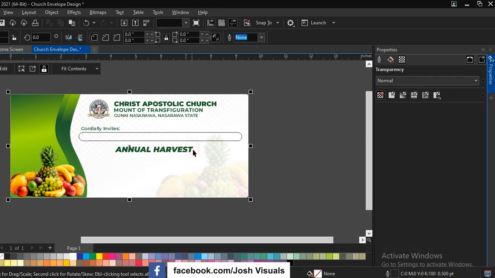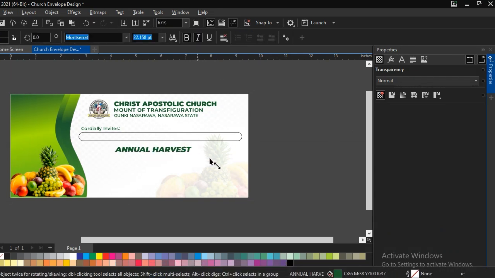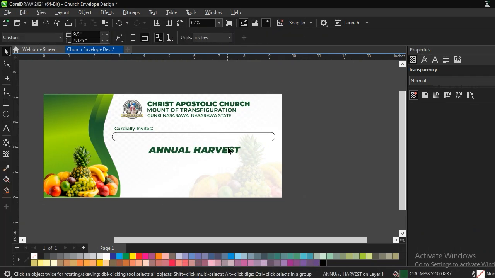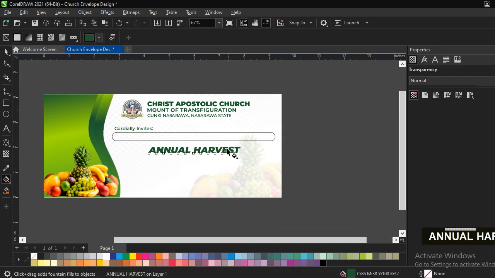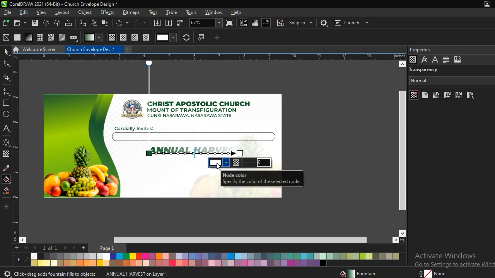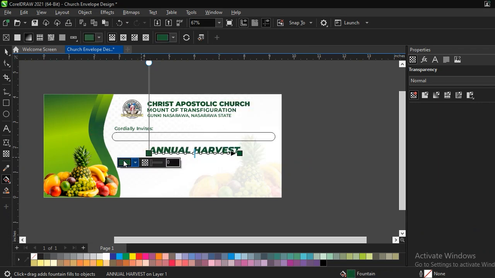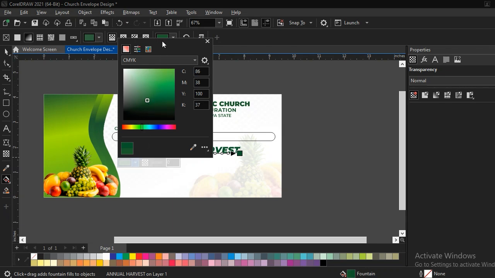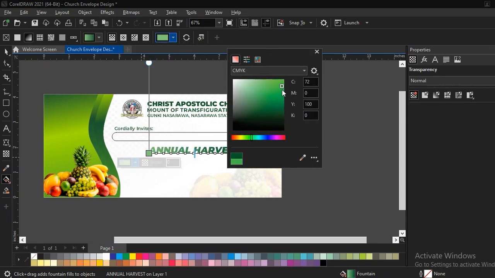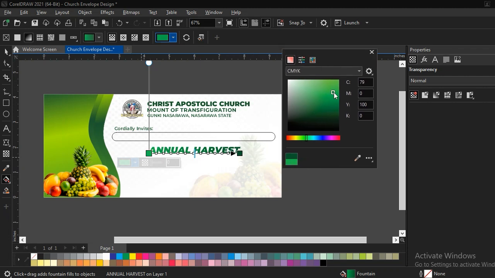Let me see. Annual harvest. Then increase the size just like this. Alright, so you click on this text, then click on G, then you drag it this way to give it a gradient color. I want it to have more than one color. Then click on this other side. I'm going to pick the green. This green here. Okay. Then you can adjust this one to be a lighter green, so that it will be showing differently and the design will look nice.